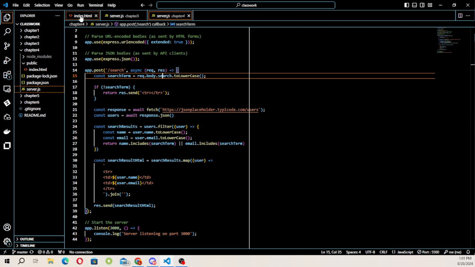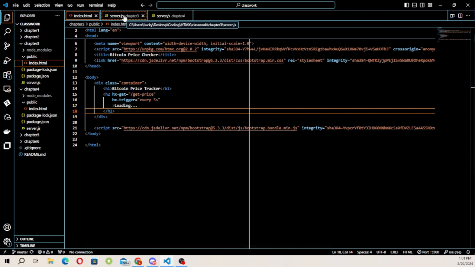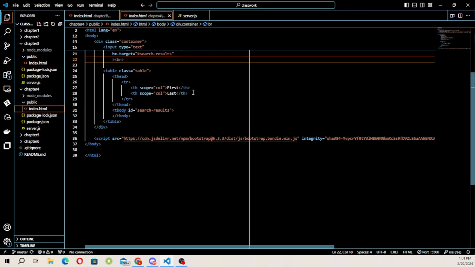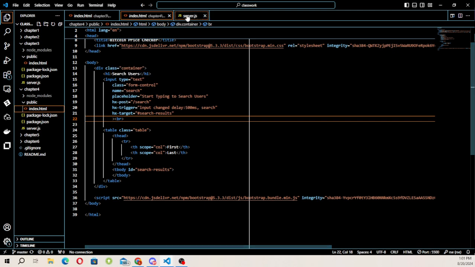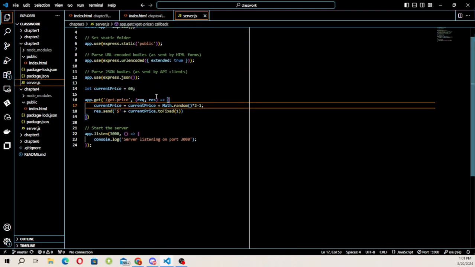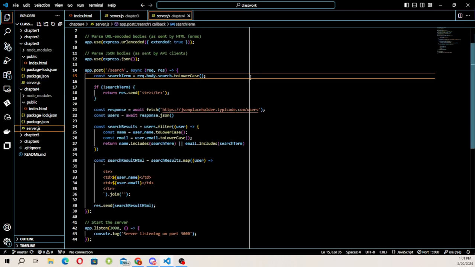Basically, remember, oh sorry, wrong thing. So if you remember our input here, that's what has the name of search. So that's what this is going to grab. That's what we're going to be grabbing from the HTML, and then we're going to convert it to lowercase, because now we're taking user input, case doesn't matter, it's going to be case insensitive.